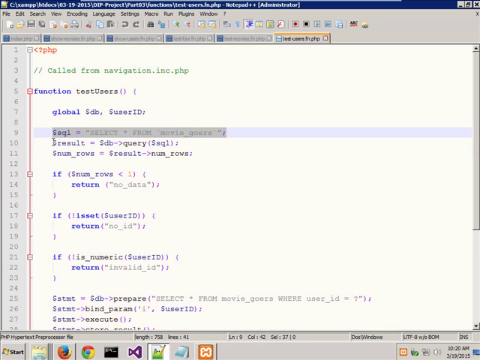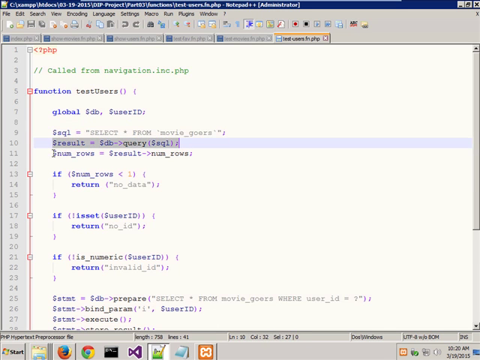Then we tell it to try to run the query and tell us how many rows we have. Okay? Now, how many people should be in there? Well, take a look once.